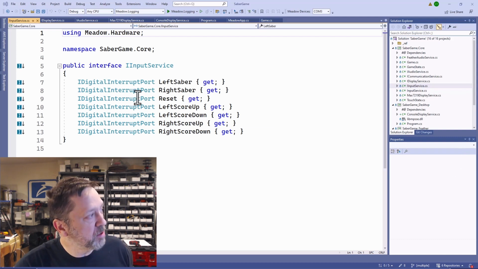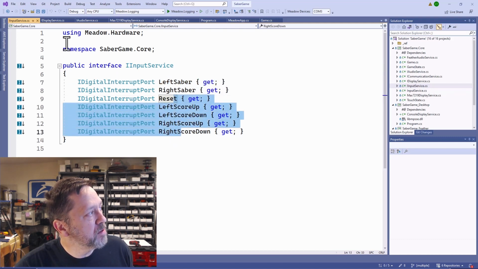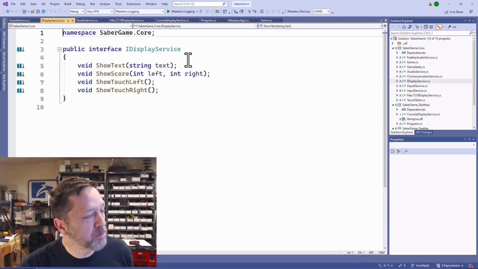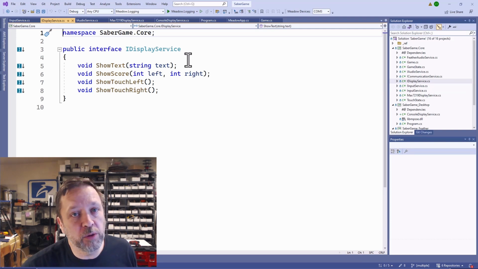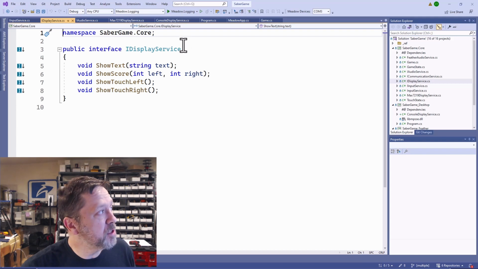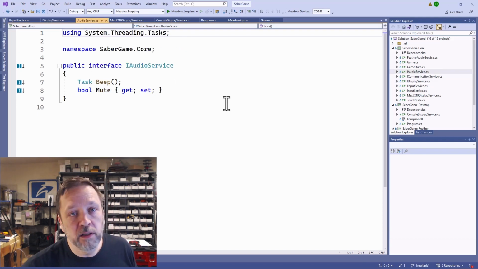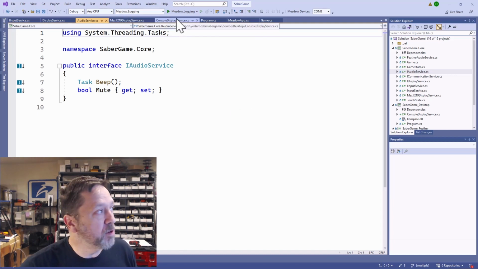So you can see here we've got the input service, and this has the two blades and then our 5 buttons. Our display service, simple, we were either showing some text, showing score, showing a touch left or a touch right, and then audio, either beep or mute to turn it off. So what I've done is I then implement each one of these.